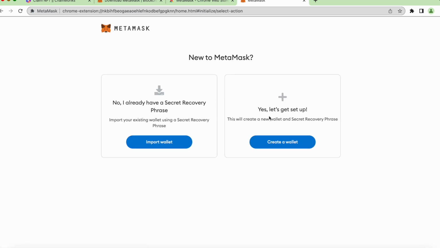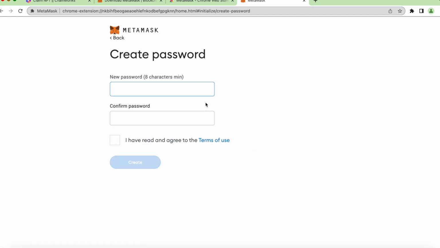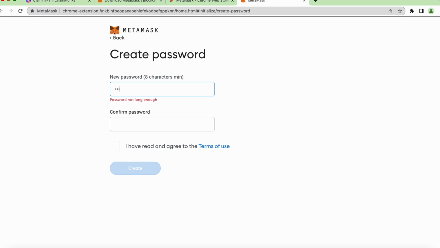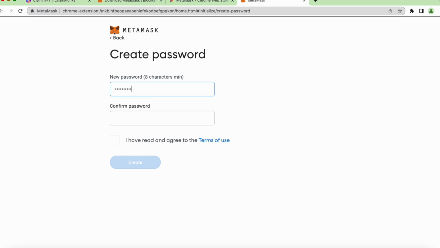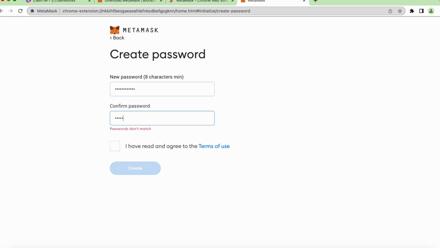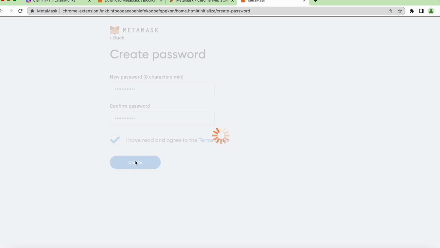So let's get set it up for the first time here. Create a wallet. So here I will give 8 characters. I am giving a password here. Okay, I agree. Create a password.